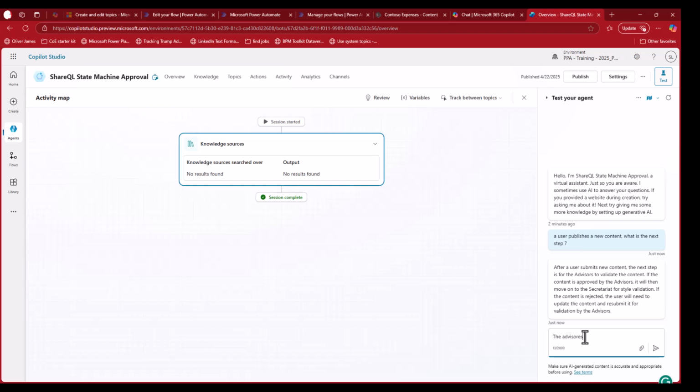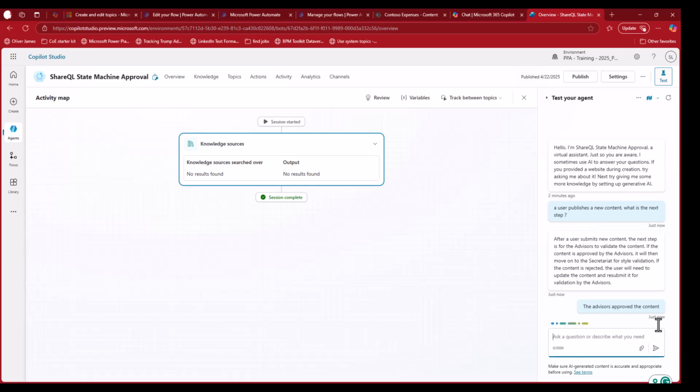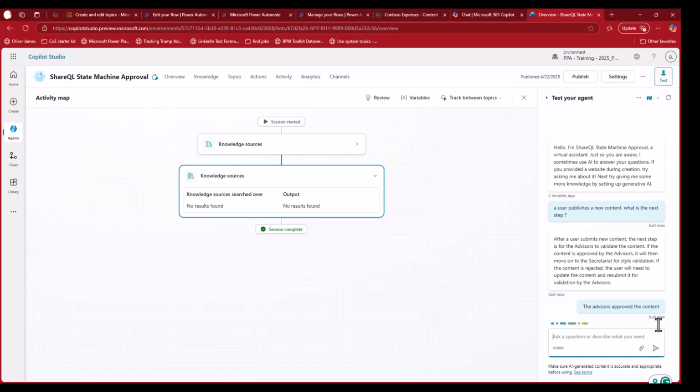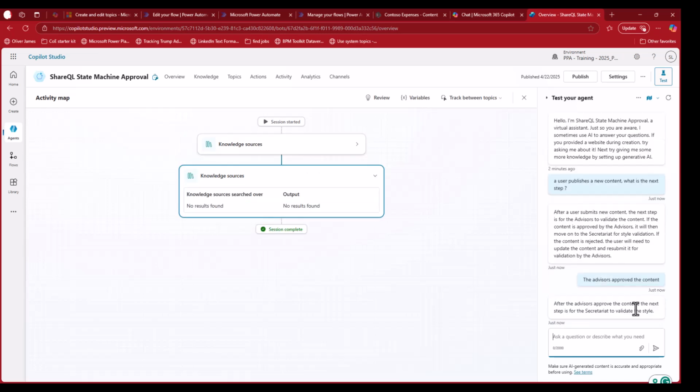Now, the advisors approved the content. So what's next? The next step is for the Secretariat to validate the style. So you don't have to ask for the next step. The system doesn't know that you want to know the next step. Secretariat doesn't approve the style.